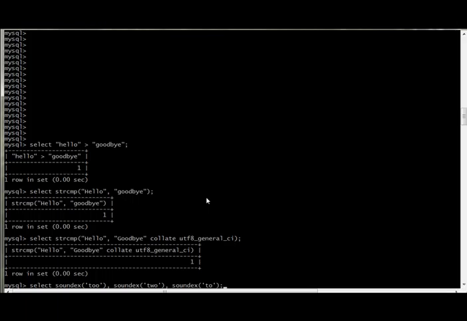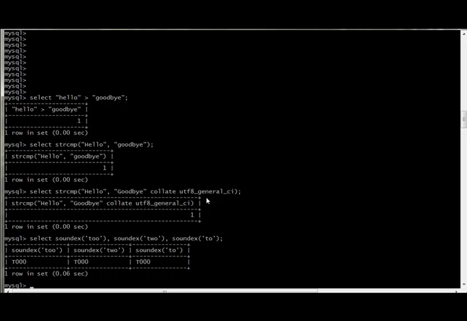There's a select, and I'm doing a soundex of 2 and 2 and 2, and as you can see, they all produce the same encoded string, which is supposed to represent the sound of the words. Yeah, it doesn't work perfectly, and it's prone to say that words sound alike when they really don't, but it's still cool. Okay, moving on to our next major topic here.